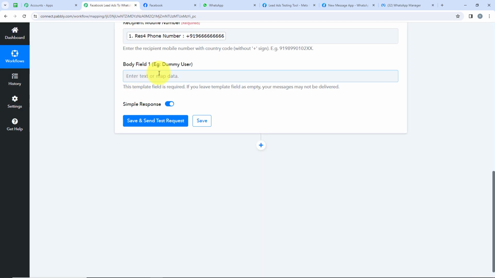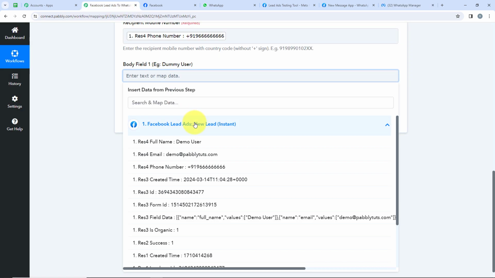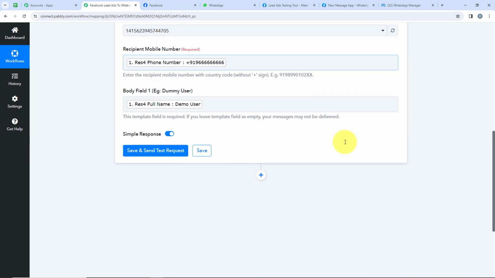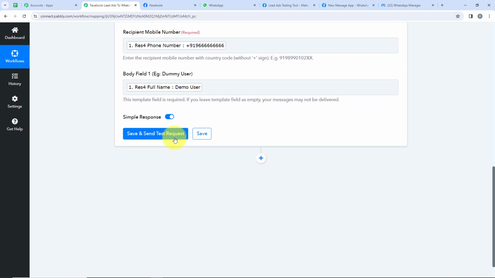So I want the full name to be dynamic. So I'll just select body field 1 as the full name of my lead. I'll map the full name. And then our action step is successful. And now I'm going to click on save and send test request.